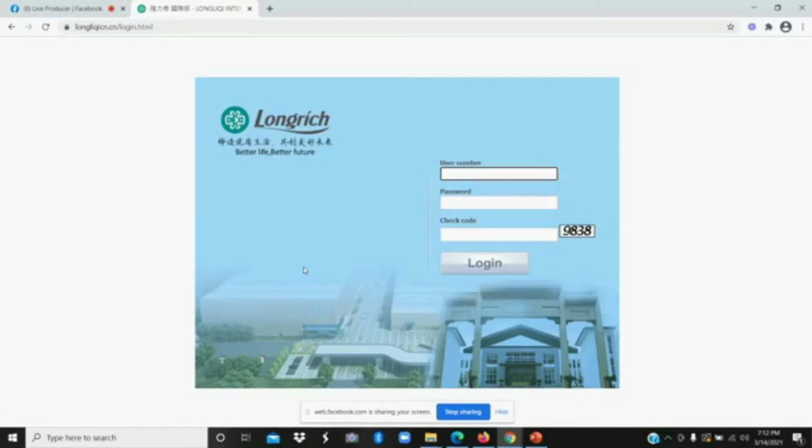This is the interface of your website, irrespective of your geographical location, whether you're a Longrich member in Zambia, Tanzania, the US, Europe, Asia or any part of the world. This will be the interface that you see when you click that particular link I just showed you. User number is your membership code, and the membership code varies with individuals and also geographical location.